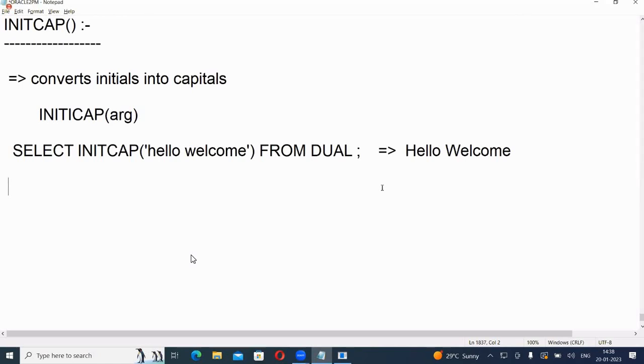Okay, that's all. So, what are the functions there for converting case? In Oracle, there are three functions for converting one case to another case: upper, lower, and initcap. That's all. Only three.